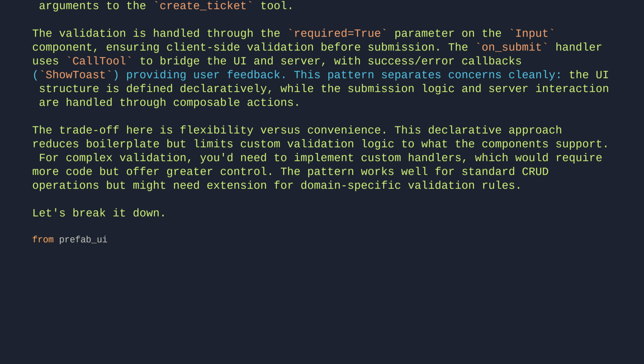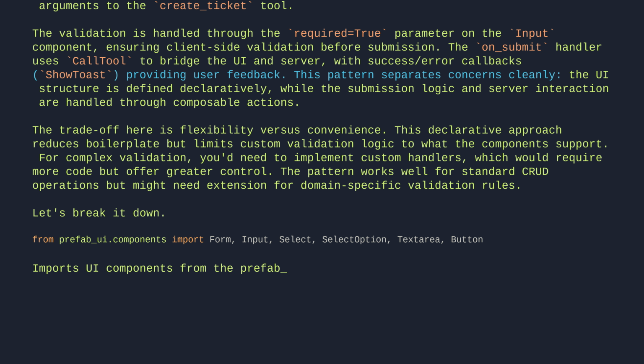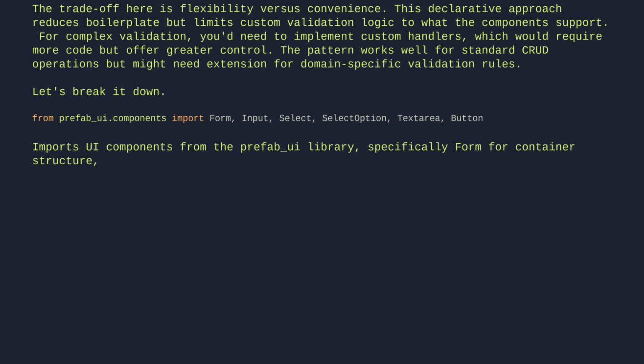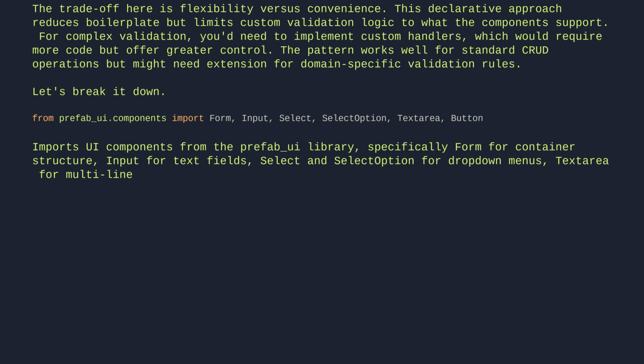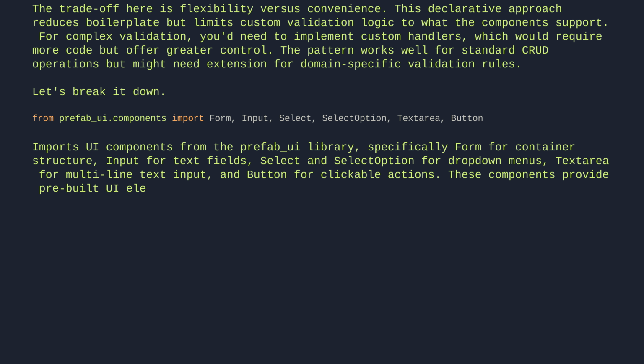From prefab UI components, import Form, Input, Select, SelectOption, TextArea, Button. Imports UI components from the prefab UI library, specifically Form for container structure, Input for text fields, Select and SelectOption for drop-down menus, TextArea for multi-line text input, and Button for clickable actions. These components provide pre-built UI elements for form creation and user interaction.